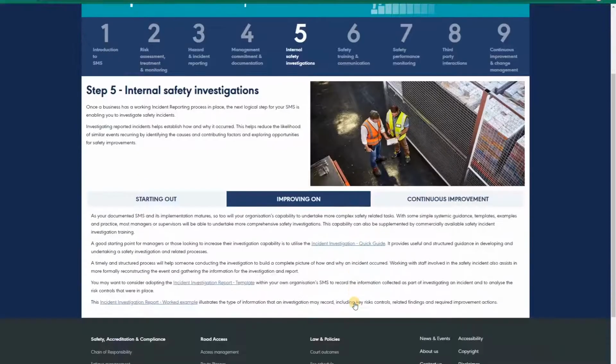Step 5, Internal Safety Investigations. With guidance templates, examples and practice, most managers or supervisors will be able to undertake a more comprehensive safety investigation. This capability can also be supplemented by commercially available safety incident investigation training.